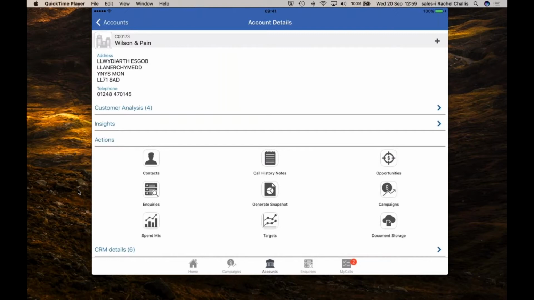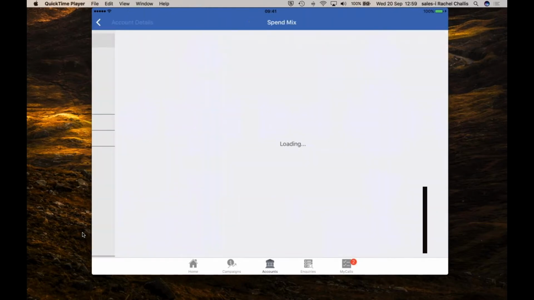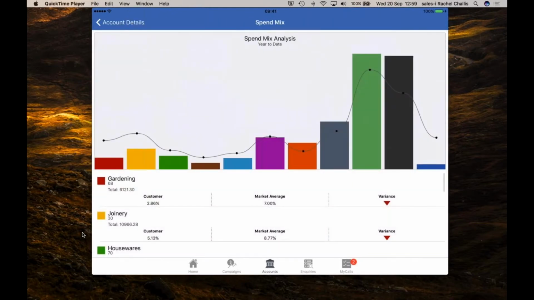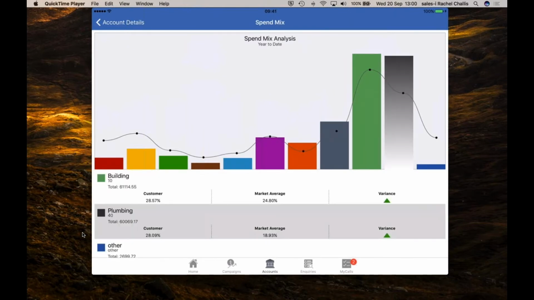Moving along, we've got the campaigns. Again, that's exactly what we've seen in the Insights, any campaigns that this customer falls into. And then the last row, we've got spend mix analysis, and if I tap on that, it shows me how this customer spends. So you can see the bars. That's how this customer is spending based on the market average of all of my customers, and that's the little line graph running through. So I can tap onto these bars just to see information about it.